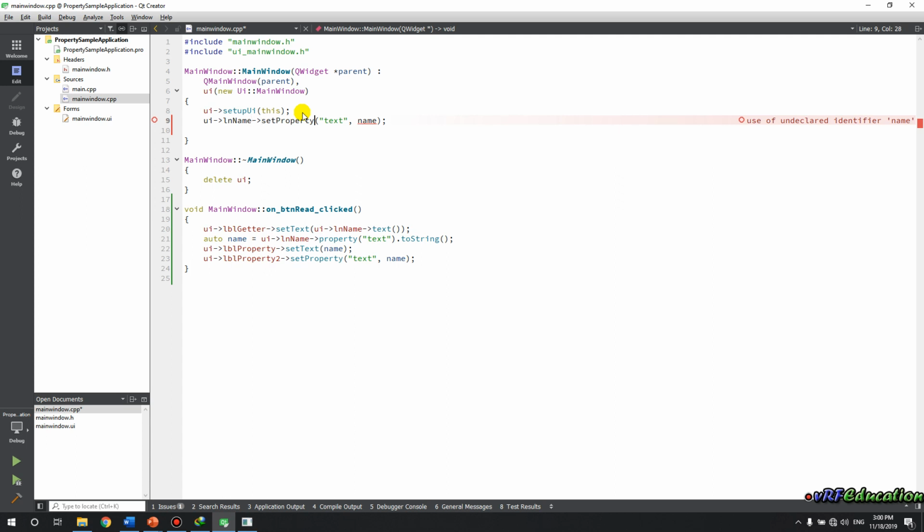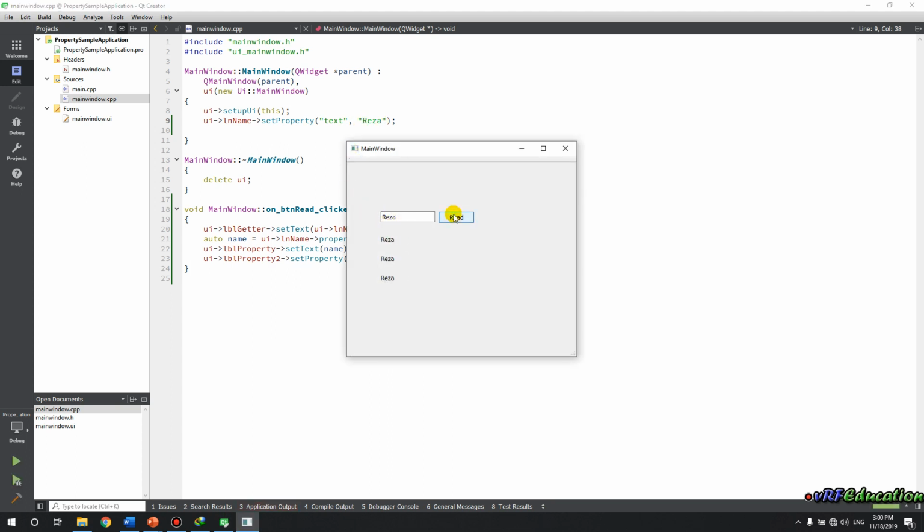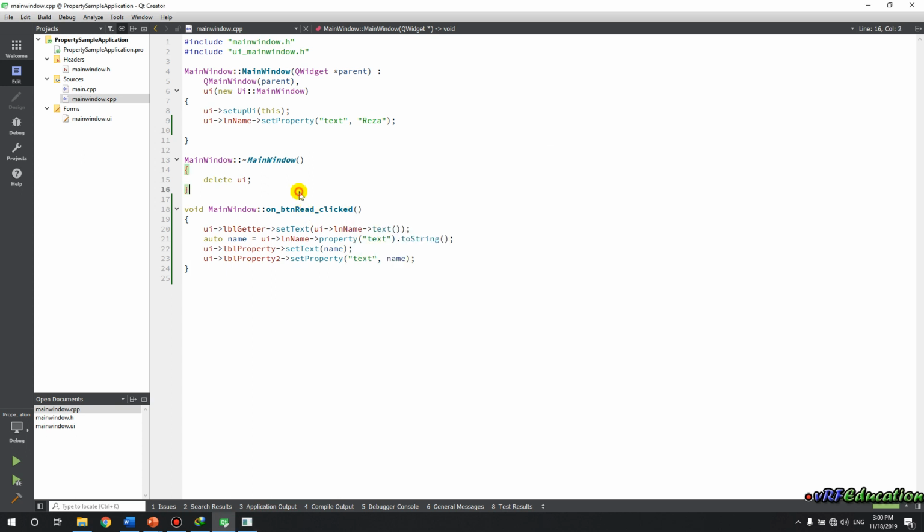Name dot setProperty for text. I said put Reza in this field, and if we run the application, we can see that at first there's no Vahid in the line edit, and Reza will be set. As you can see, Reza, and if I click on it, these three labels will be changed. So on the other hand, we can add extra data to an existing object. For example, QWidget is an object. I want to add some extra information that cannot be maintained in the current fields.